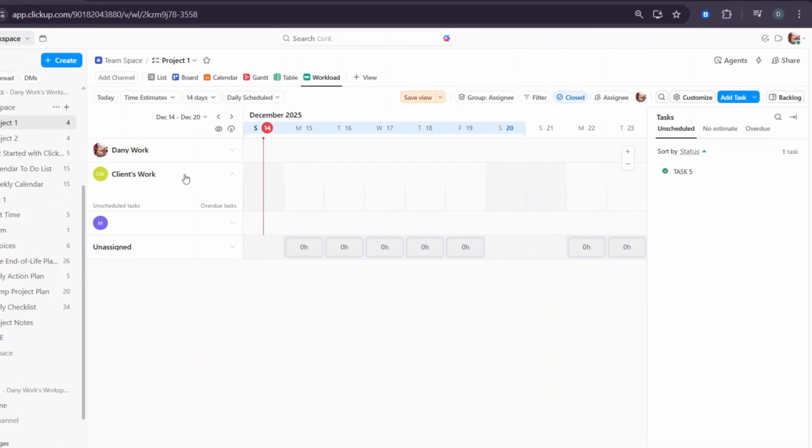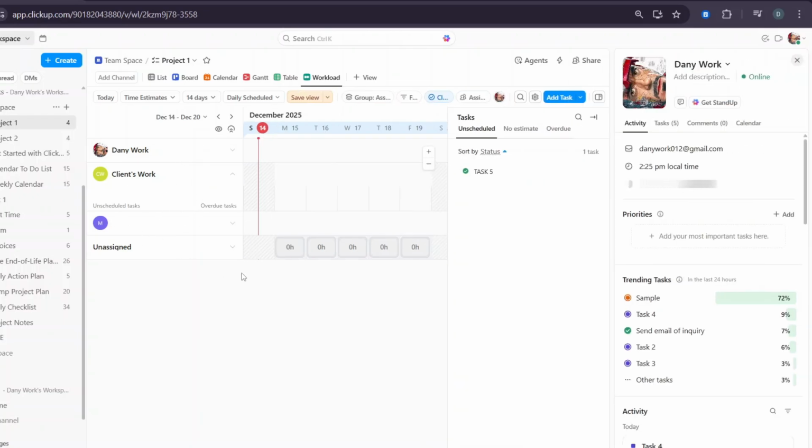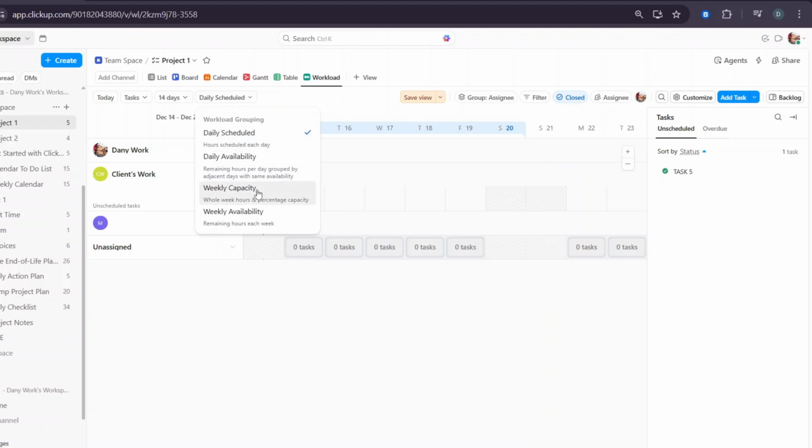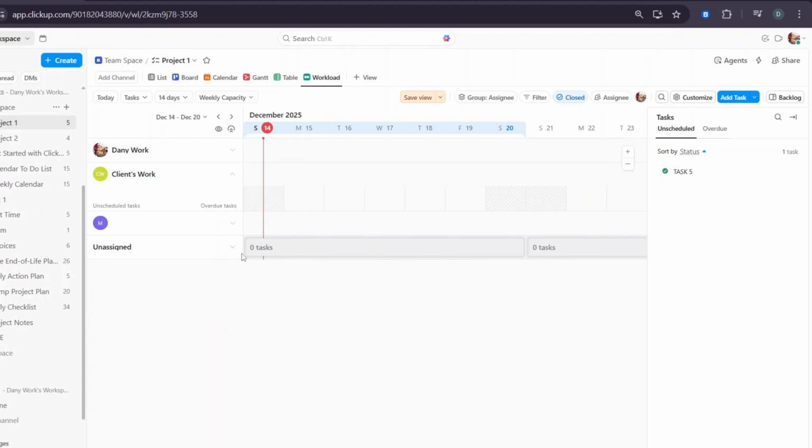Next, once the workload view is added, you'll see your team members displayed along a timeline. This view helps you understand who is busy, who has available capacity, and where tasks might be unevenly distributed. You can adjust the time range to view daily, weekly, or monthly workloads, depending on how detailed you want your performance tracking to be. To make the process smoother, here are a few quick tips.